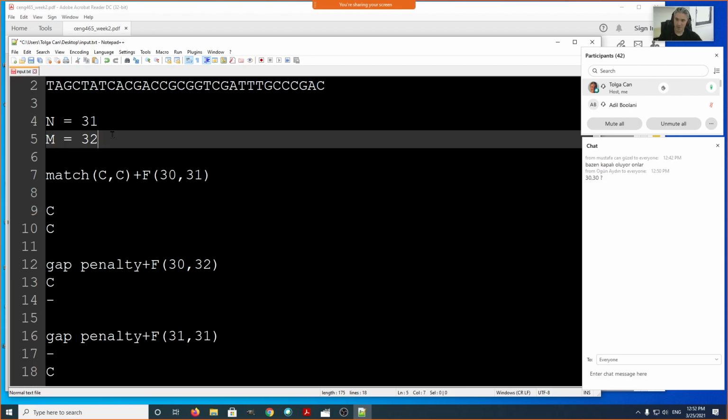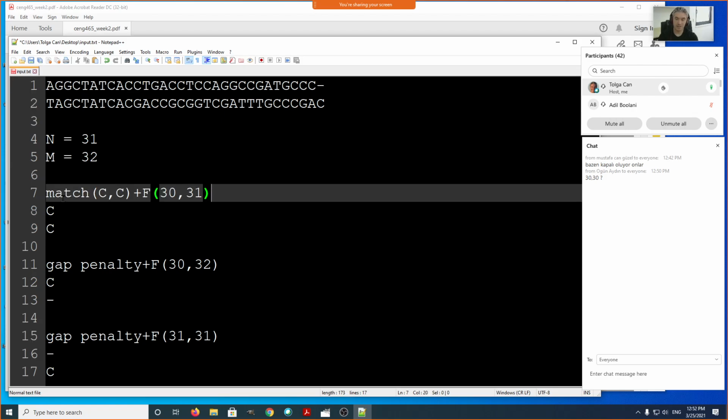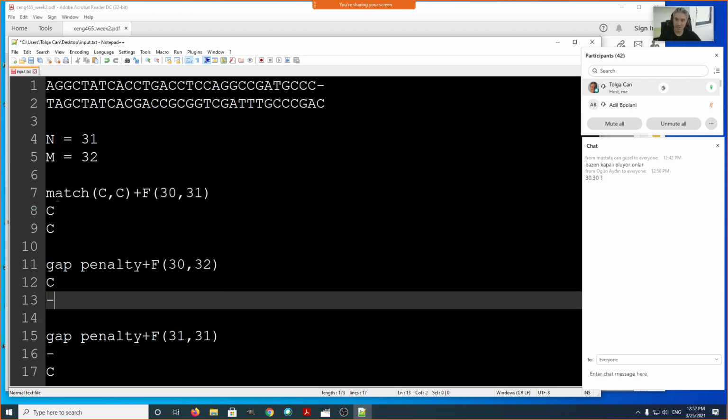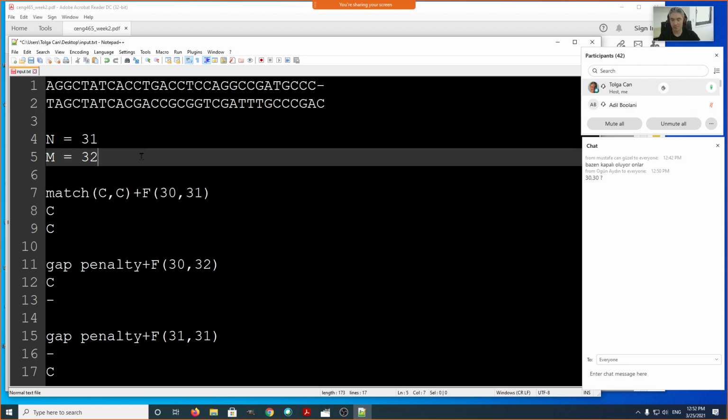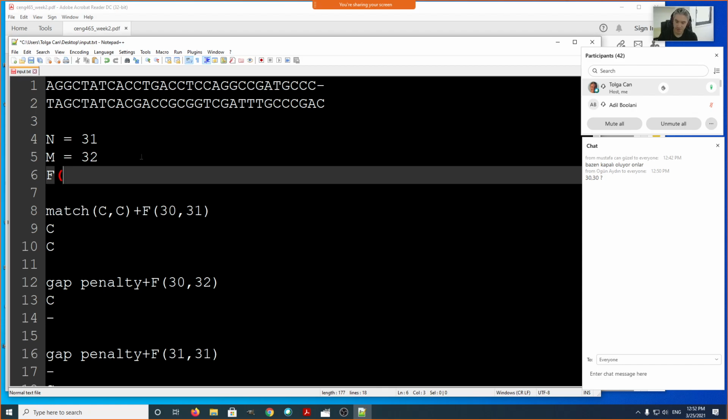In order to figure out which of these three options is the best way, which one is the solution, it's the one which is largest. In this dynamic programming solution, we don't know which option is the best one until we compute these three things. So we compute these three entities. In other words, F(31,32), the final result of the alignment, the optimum score of aligning the first 31 characters against the first 32 characters of the other one, means that the complete alignment is the maximum of these three options.